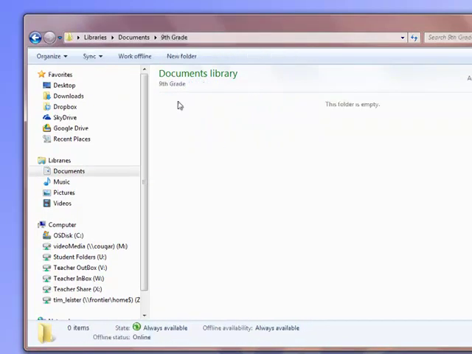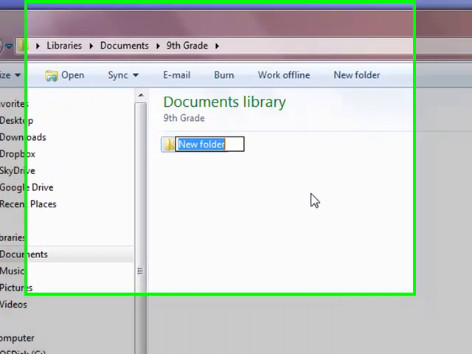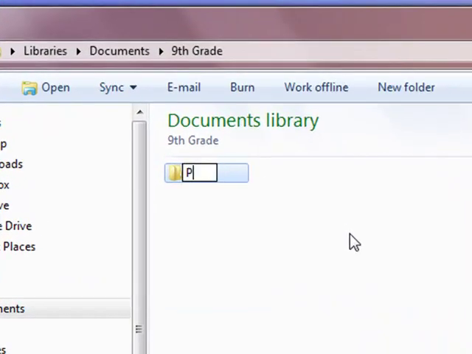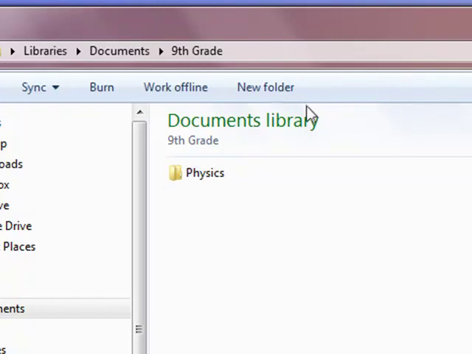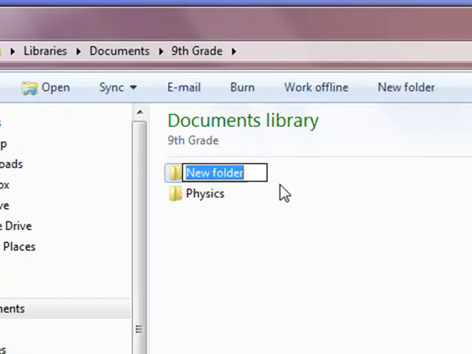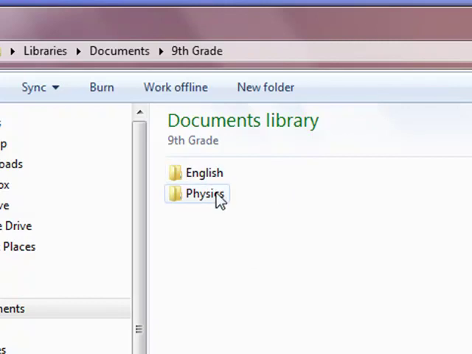Once you open up that folder, you can then make what are called subfolders within that. So within 9th grade, I'm going to create a new folder called Physics, because I'm currently taking physics in 9th grade. I'm also going to create a new folder called English, because I also have an English class.